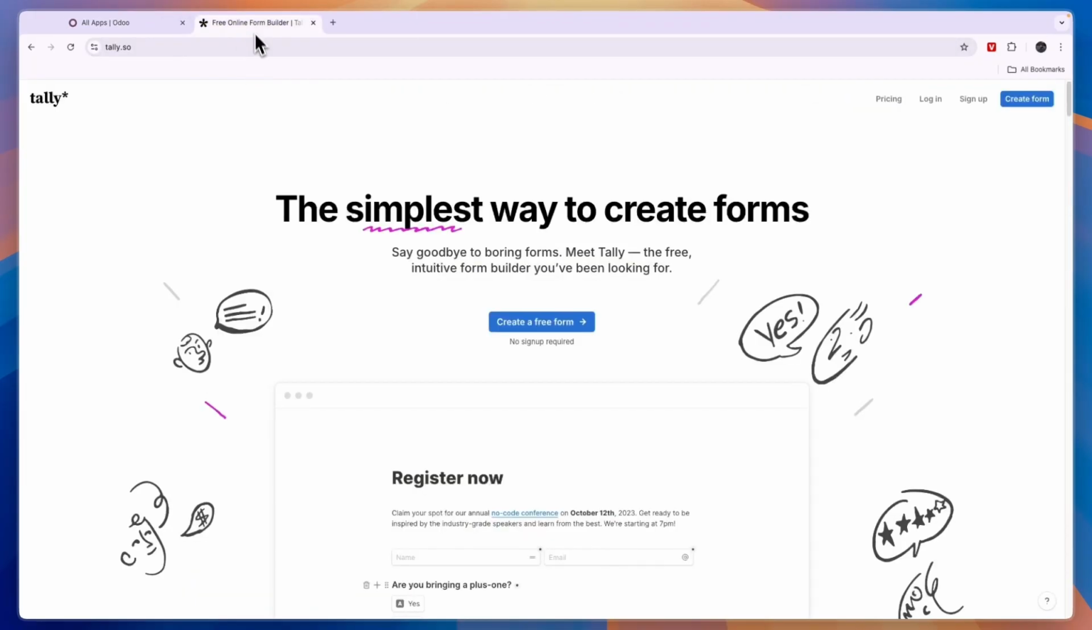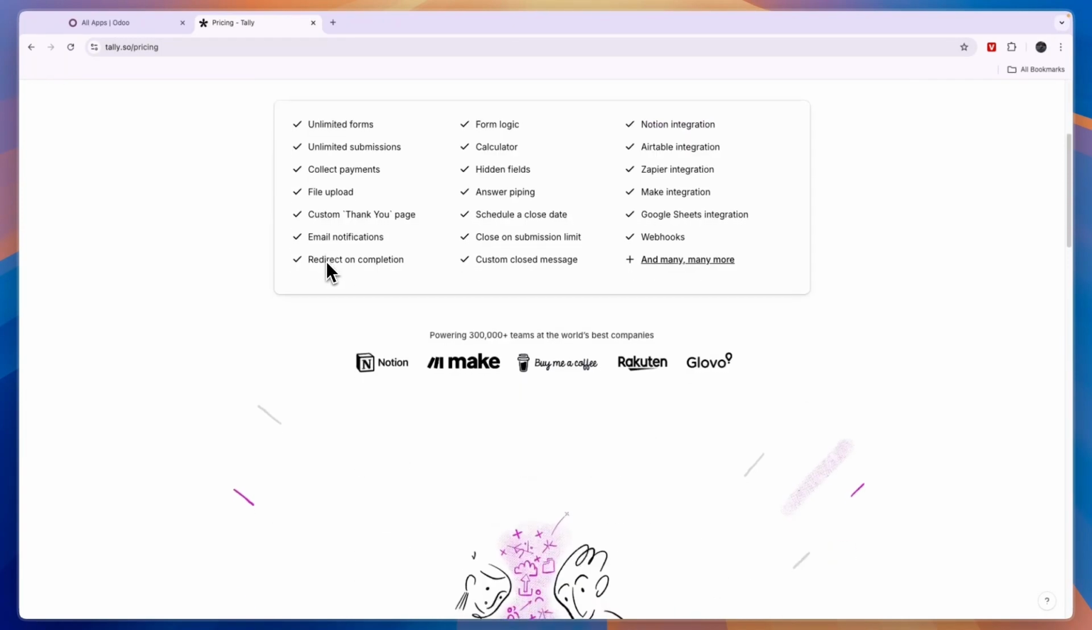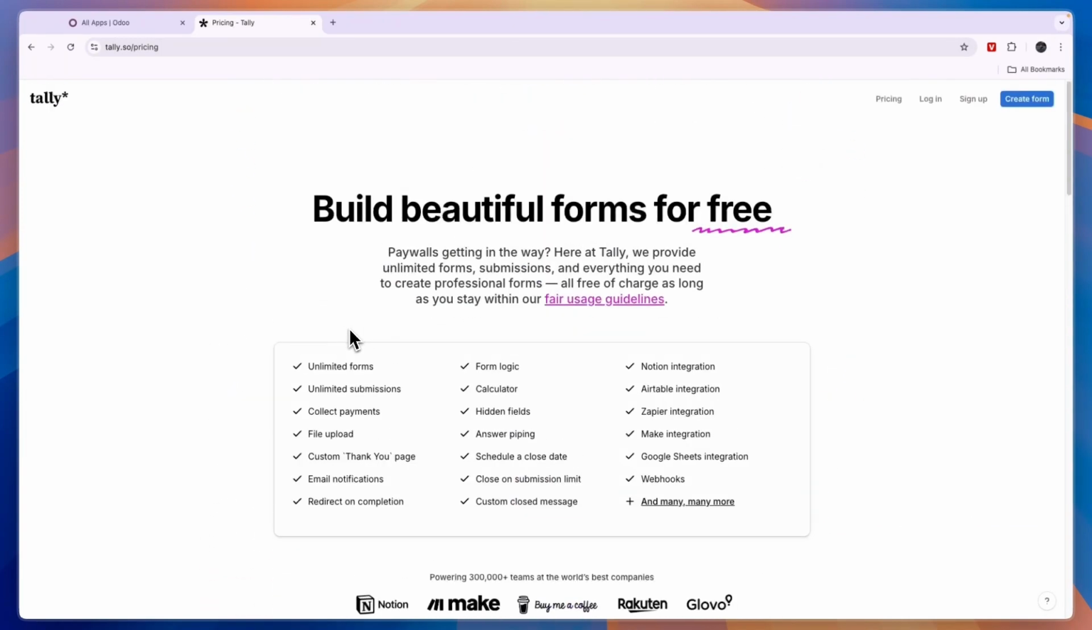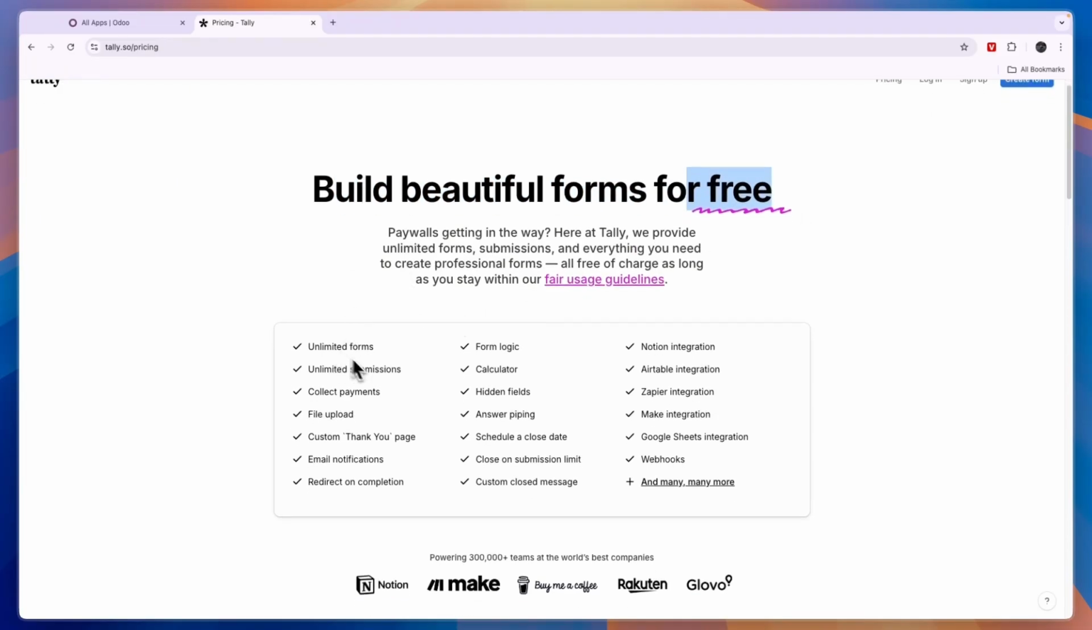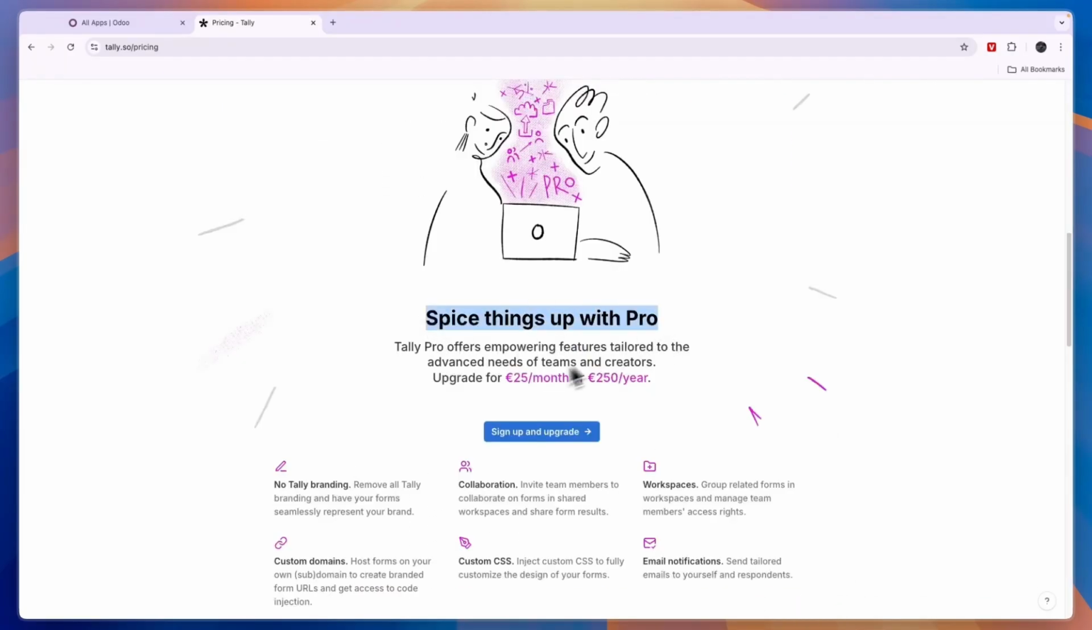In my opinion, if you are just looking to create forms, then probably Tally is best, since it's just focused on creating forms and you can use it for free. As you can see, build beautiful forms for free, and you can do unlimited forms, unlimited submissions, you can even collect payments. All of this can be done for free. Now they do also have a pro plan, which costs 25 euros per month or 250 euros per year.